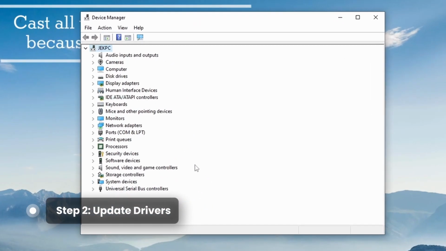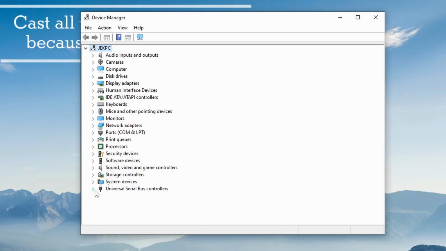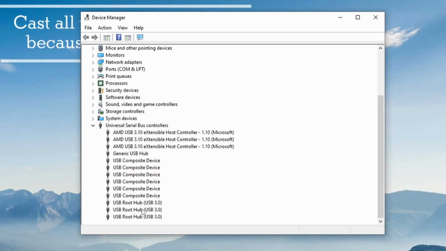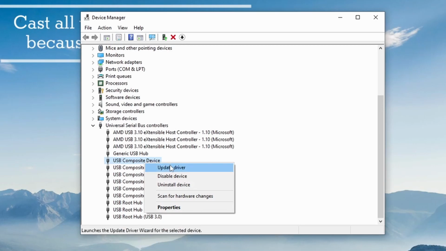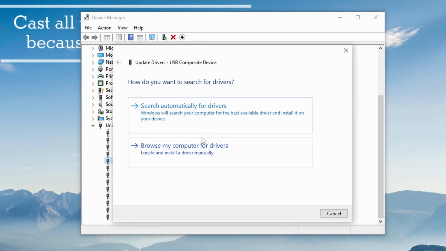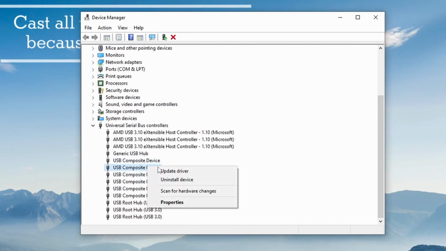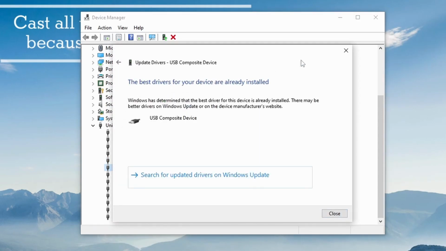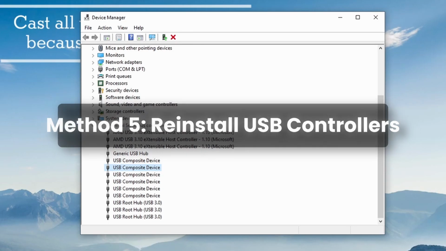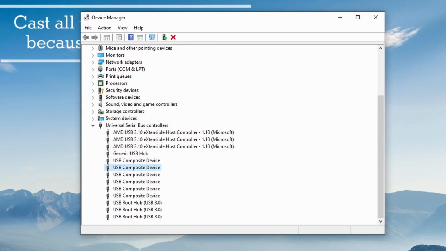So scroll down until you find the Universal Serial Bus Controllers. Click on it, and then you have all these drivers right here. What you can do is right click on the USB, update driver like so, and then search automatically for drivers for each of these.